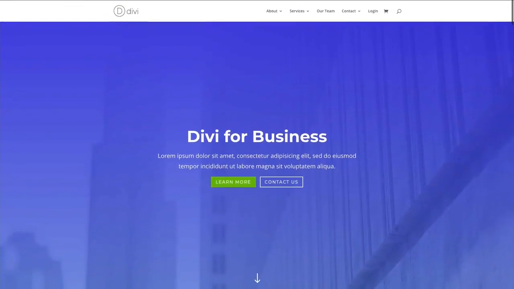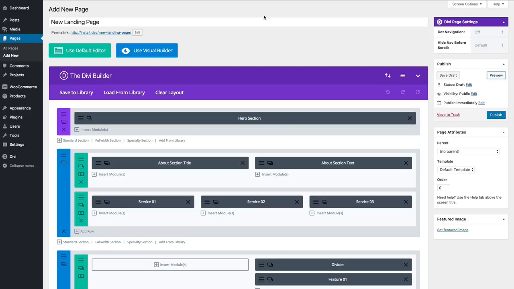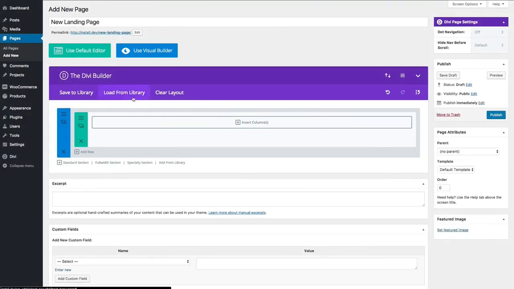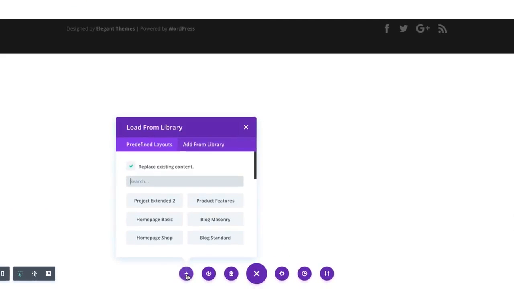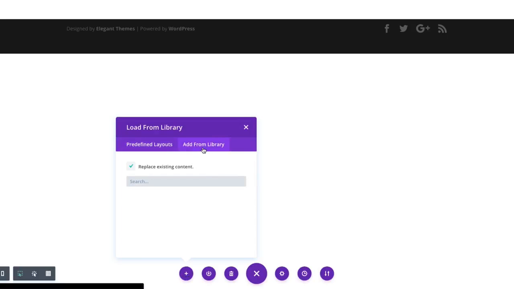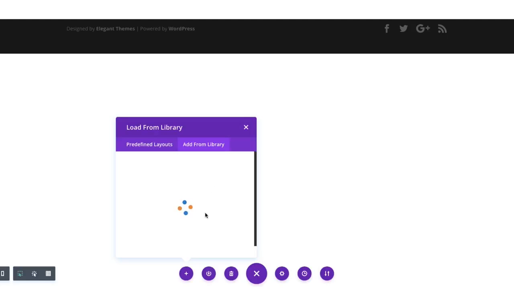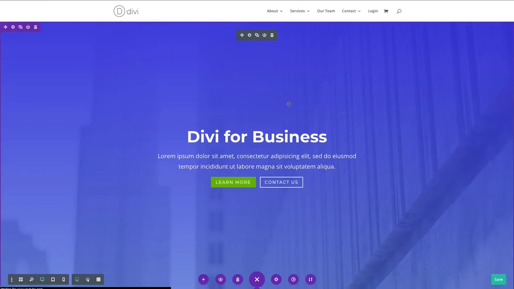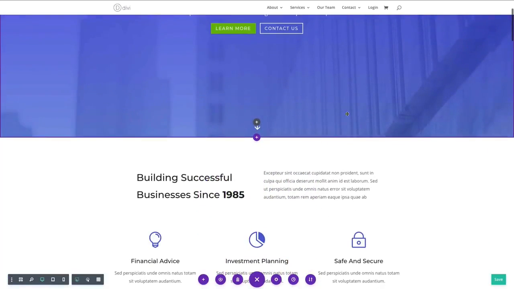Let's go back. I'm going to show you how to do this using the Visual Builder. I'm going to go ahead and clear the layout. Then I'm going to deploy my Visual Builder. And click on Add from or Load from Library button here. Click Add from Library tab up here at the top right. Then that's going to pull my layouts that I have saved to my library. I'm going to find the one I want, in this case, the landing page layout, and I'm going to select it. So there you go.